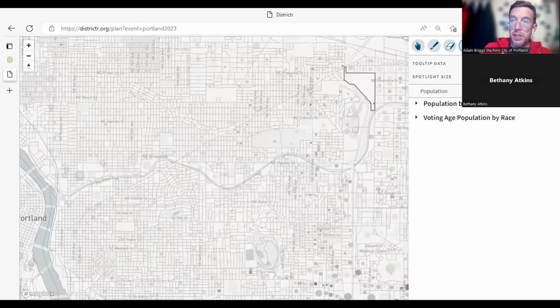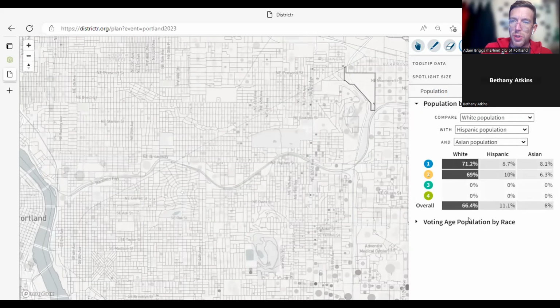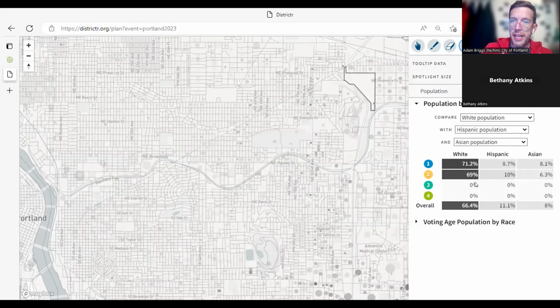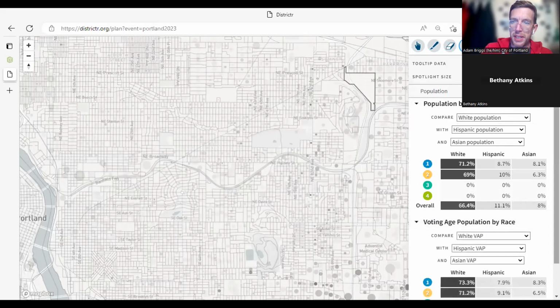And then evaluation will show you how your districts break down that you've already drawn. And since I've only drawn 2, we only have data for 2, but you can choose whatever you want to compare, and it will break it down for you here, and does the same thing for voting age population by race.